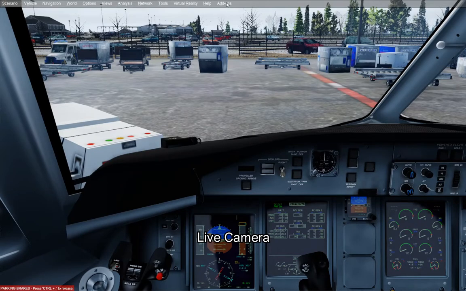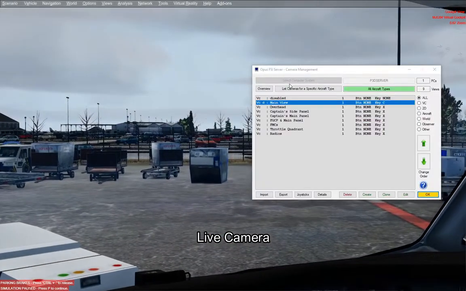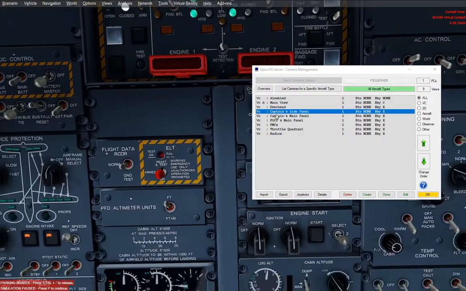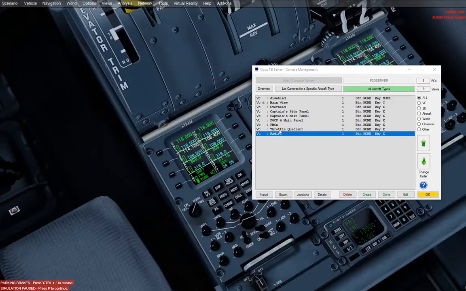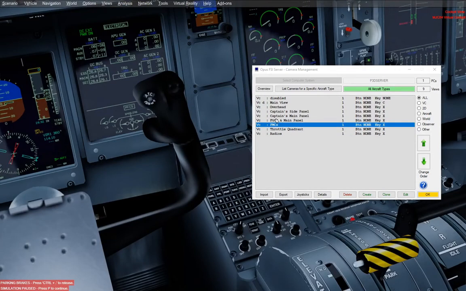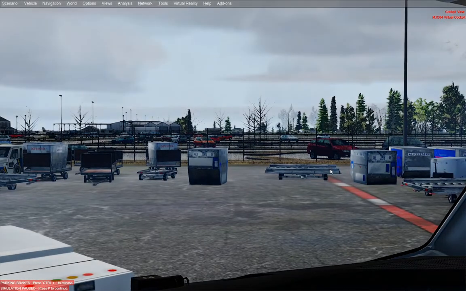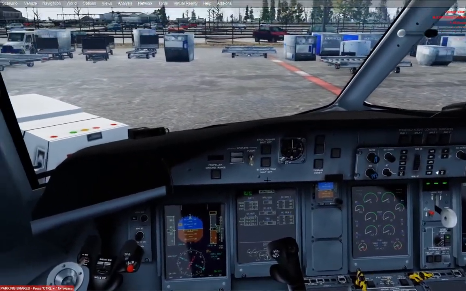Alright, let's have a look at the live camera feature of OpusFSI. The main benefit of the live camera is that it allows you to create custom virtual cockpit views. It also allows for dynamic head movements, which cause shaking whenever there is turbulence or you are taxiing at any kind of taxi speed. There's rumbling, there's movement when you take off and land and stuff like that. So I will show you now.